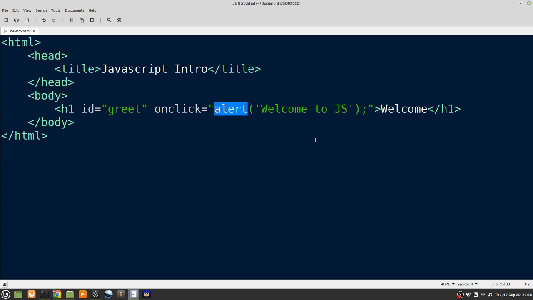Okay, and you can include JavaScript code as an attribute value for the onclick attribute for any tag. In this example we have used the attribute for the h1 tag. You can use it for any other tags. So this is one simple example using JavaScript.